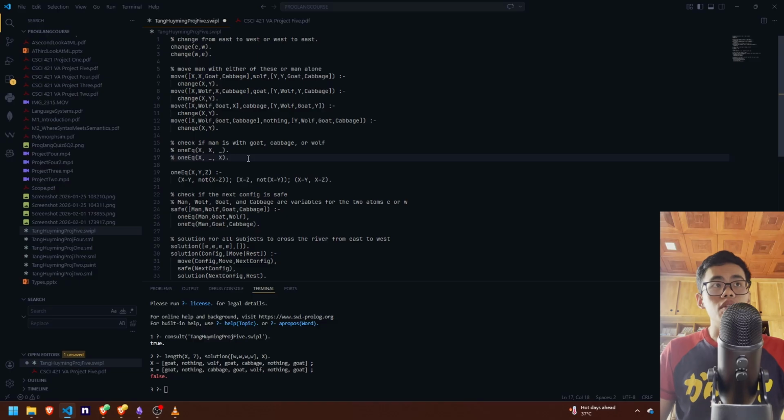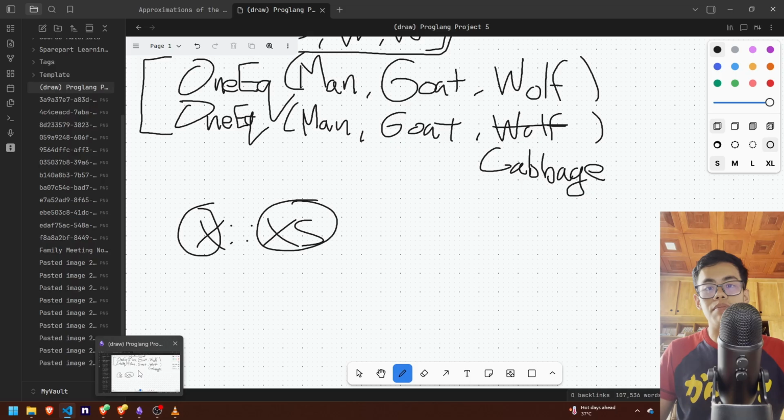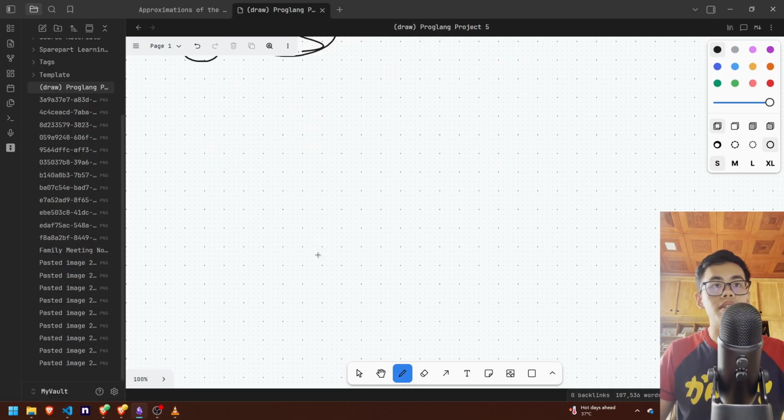Okay, let's move on to the third predicate. So the third predicate is 1 equal. It checks to see whether this first variable is equal to this second variable, or if it's equal to this third variable. It's a very simple equal function or predicate, in Prolog we call it a predicate. But despite its simplicity, I would like to explain how it works.